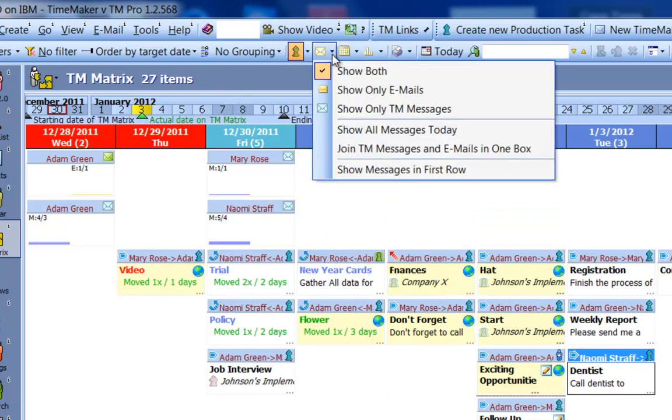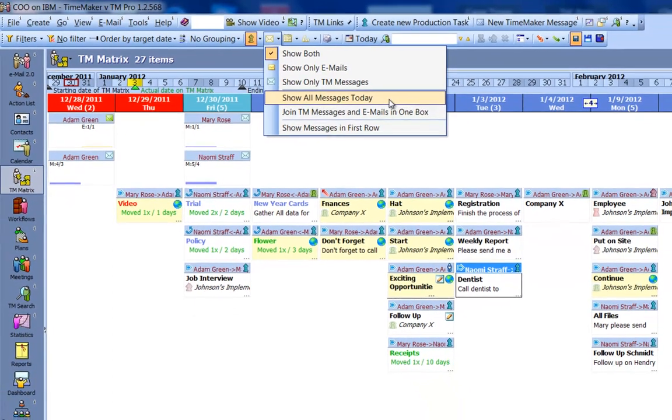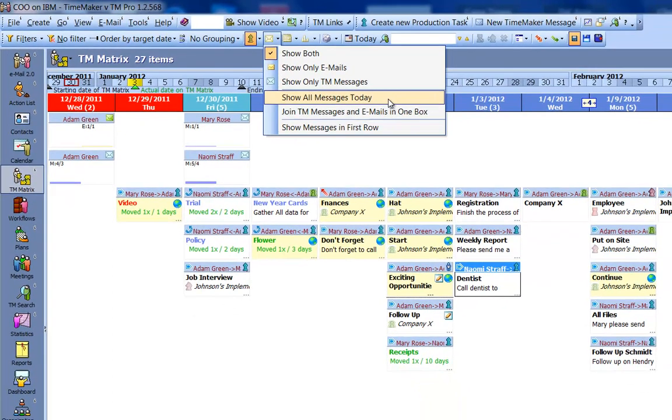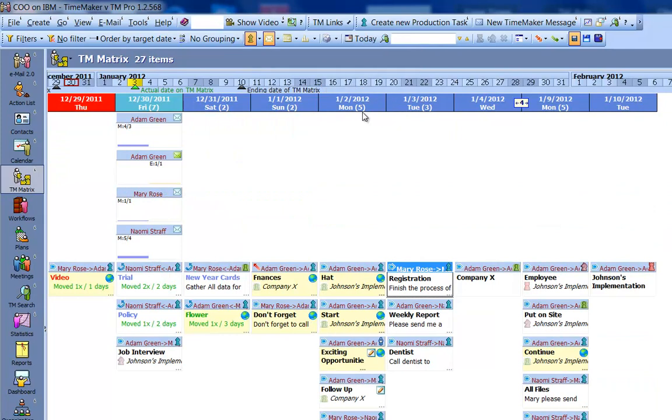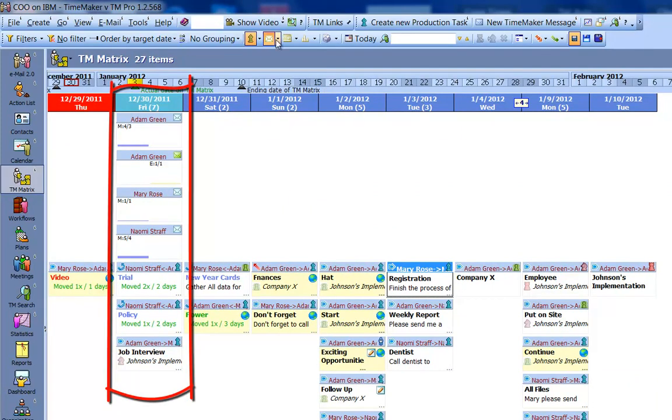Okay, next is Show All Messages Today. When this option is unselected, the email boxes are spread based on the dates the emails or TimeMaker messages were received. Selecting this option shows all past emails and TimeMaker messages on today's column. See? They're all grouped on today's column.